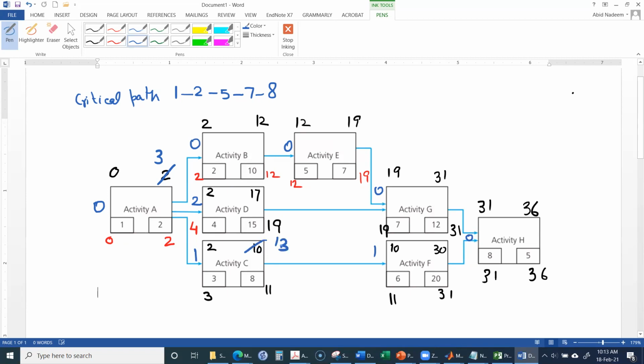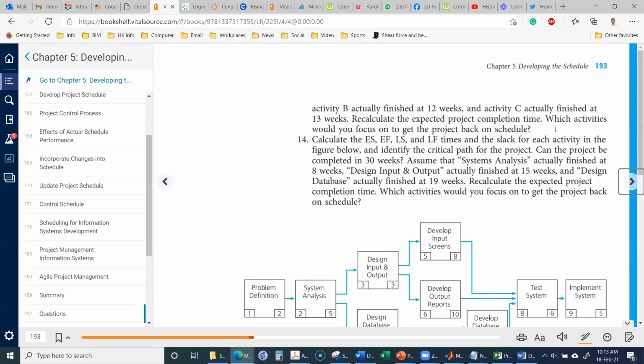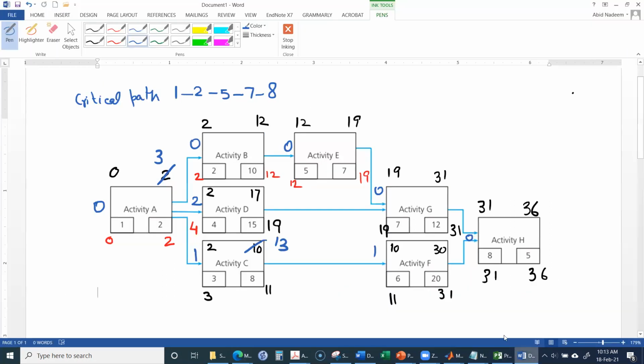Okay, so now what we have to find is: recalculate the expected project completion time, and which activities would you focus on to get the project back on schedule? So we will see that.